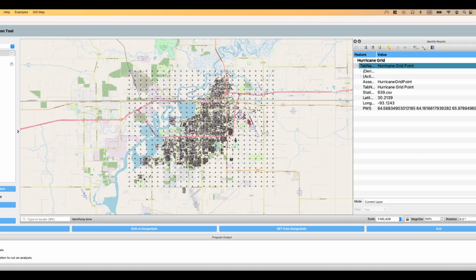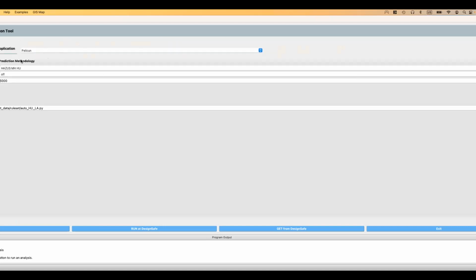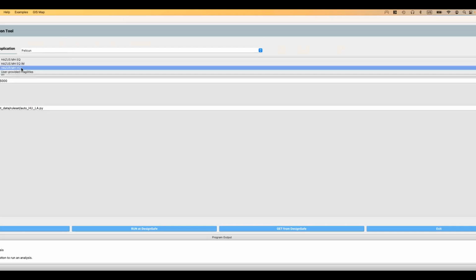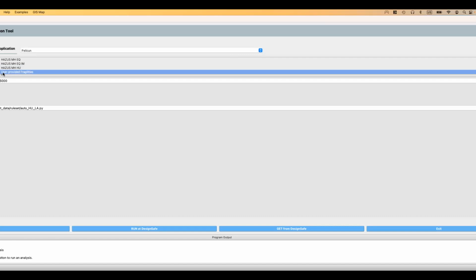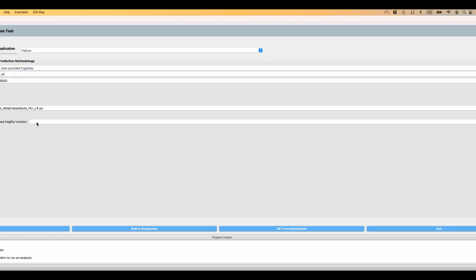Okay, so that comes into, say, damage and loss. The difference here is that we use the same or similar fragility functions as hazards, so there won't be much difference there. But you'll notice there's something here called user provided fragilities. Let's say I'm a researcher, I want to create my own fragility functions for earthquakes. I don't want to use the hazards ones, or perhaps I want to compare to hazards, which I have here, but I have my own fragility function.